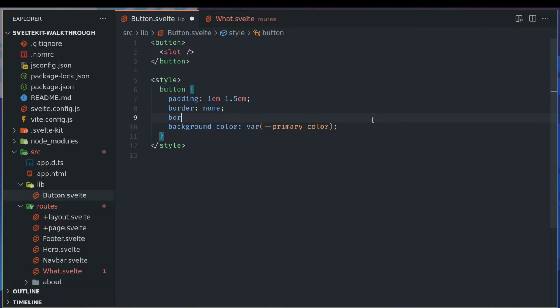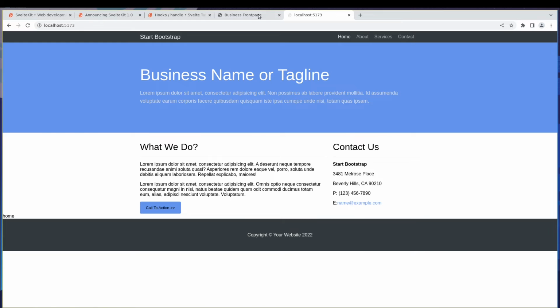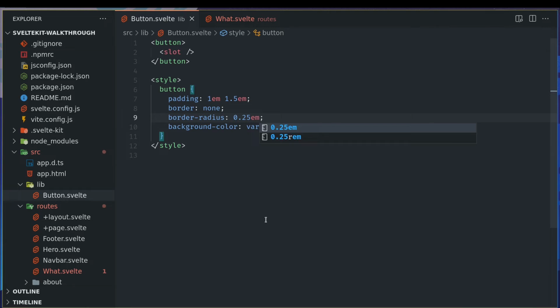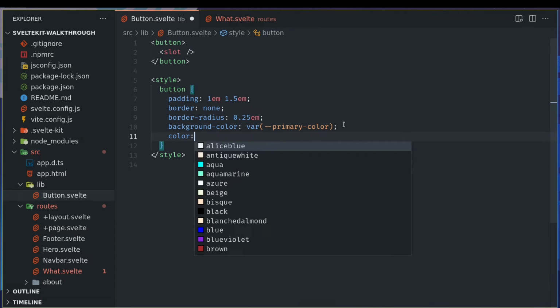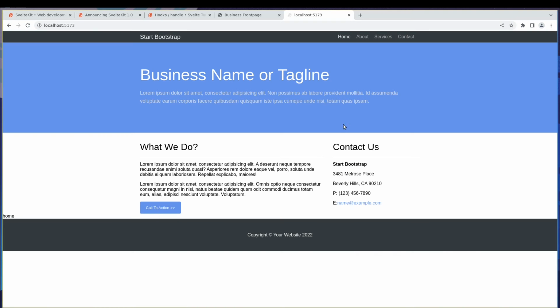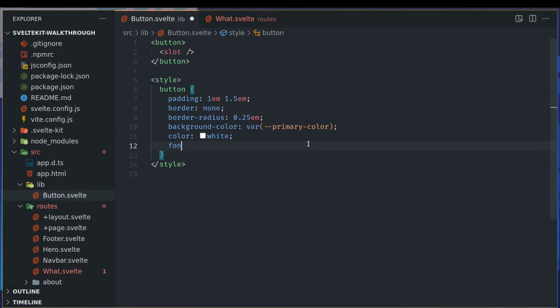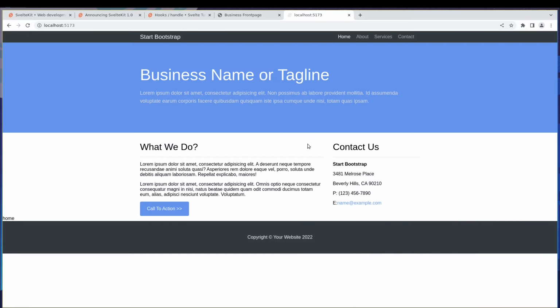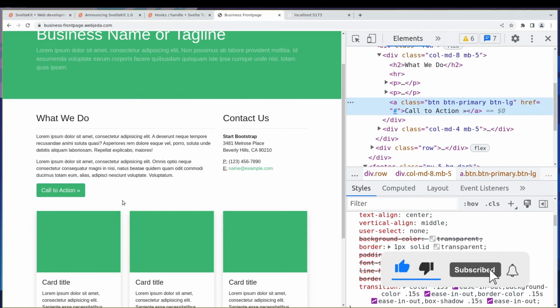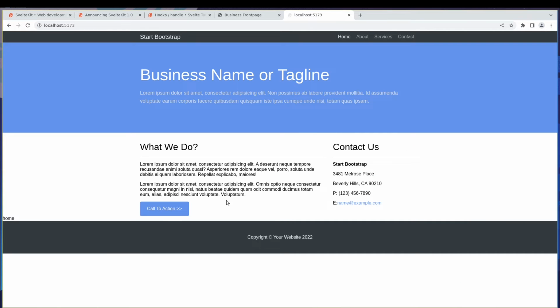So border radius is there, 0.25 rem. Okay, so it is rounded. I think that's quite okay. Color is white. And font size seems to be different than what we see there. And this seems like the button. Now, they are using an icon here, which I'm not going to import. I'm just going to keep it this way.